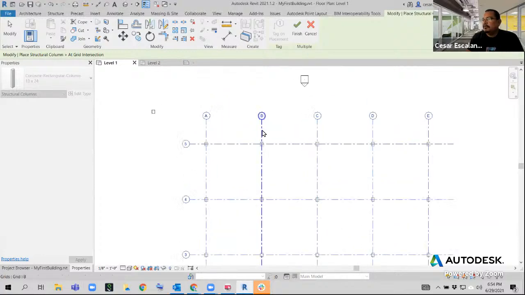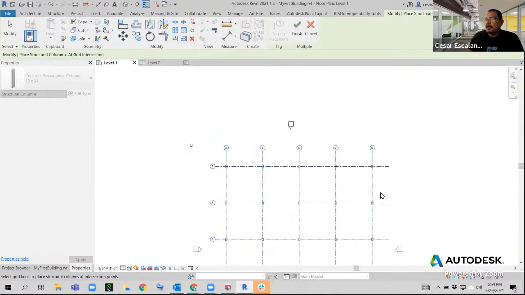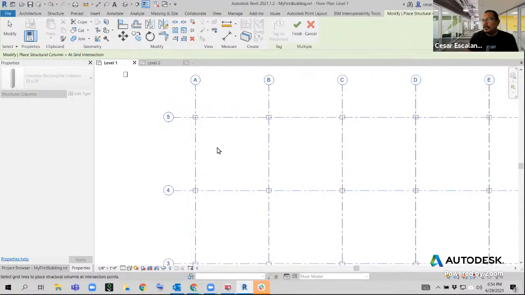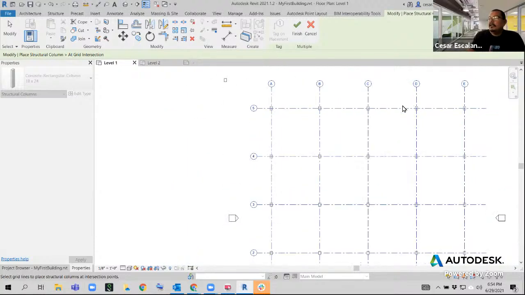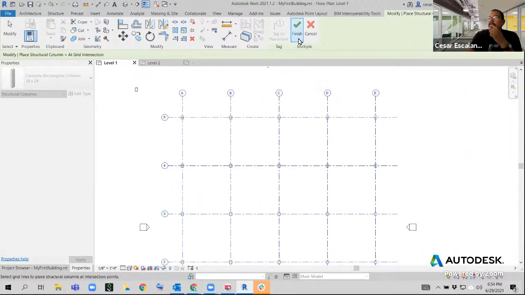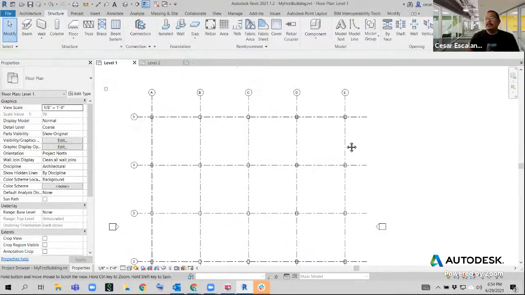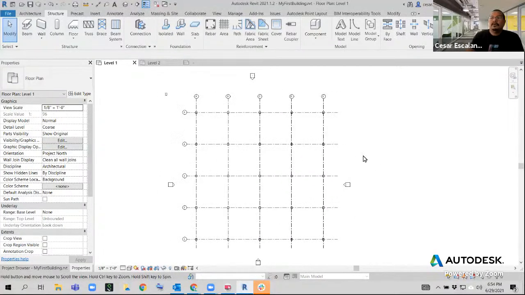And notice the preview. There's a preview of how the columns are going to look. If you hit the space bar right now, the columns are going to rotate 90 degrees in a single step. So space bar rotates all the instances. And then you're going to hit the green checkbox that says finish, and then all the columns will be created in a single step. You don't have to do it one by one.